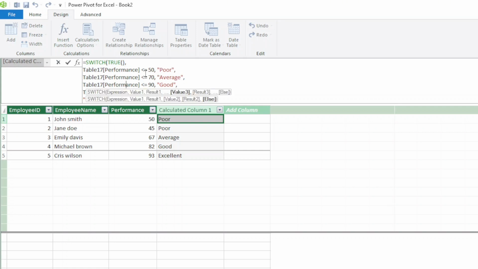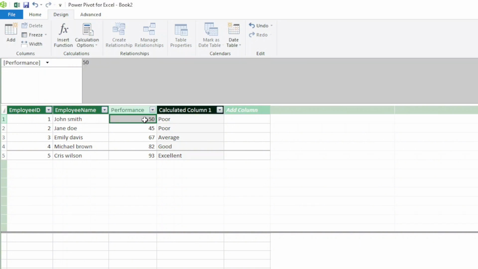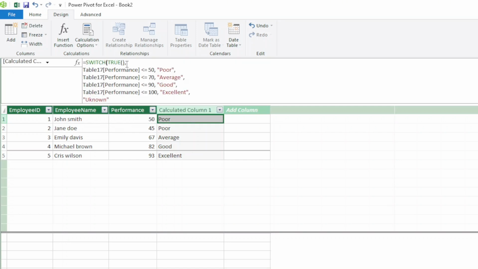So if table 17, the performance, is less than or equal to 50, if it is true, which is this expression right here, then you are going to display poor. And it is displaying exactly that. Because if you check, 50 is equal to 50. That's why it's showing poor in this calculated column. 45 is less than 50. That is why it is showing poor. 67 is less than 70. That is why it is showing average, and so on and so forth.